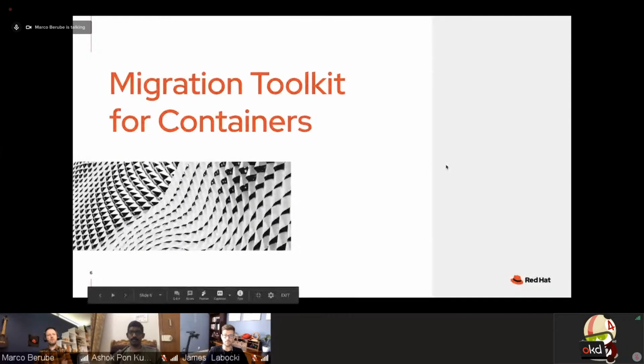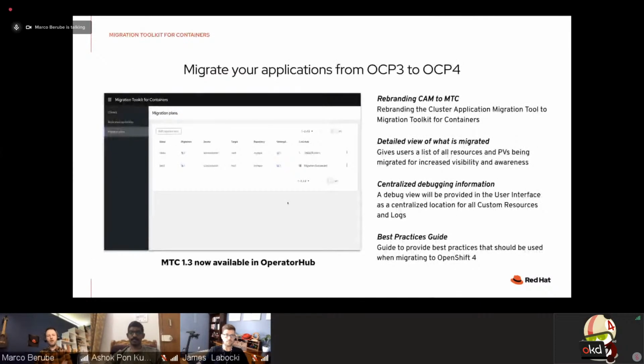So next tool is the Migration Toolkit for Containers, or MTC for short. MTC is available in OpenShift in the Operator Hub. We just released MTC 1.3 that is now available.